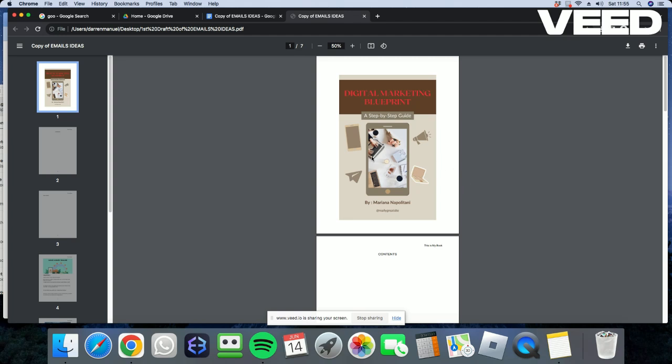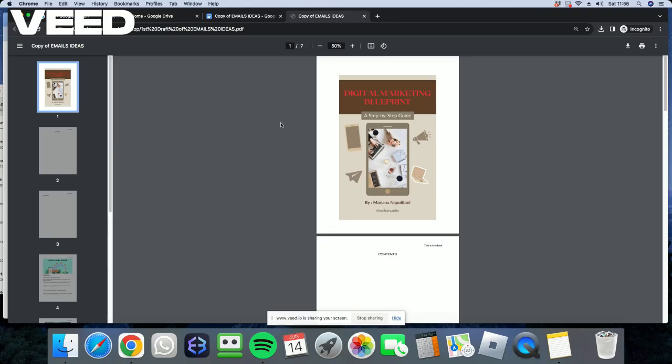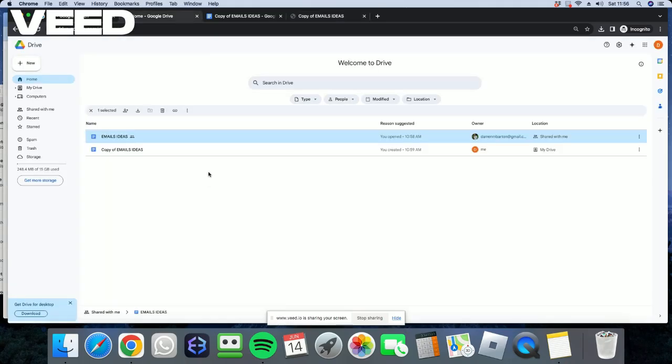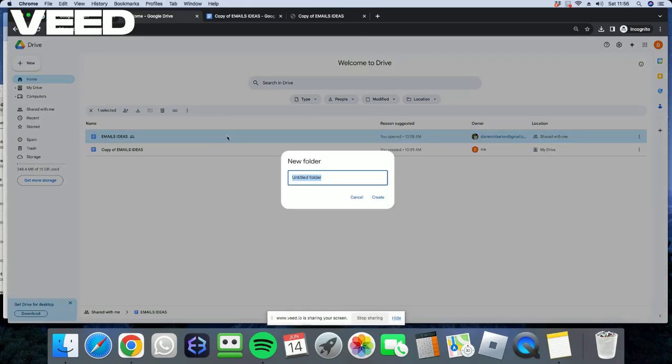Okay, so now we have our PDF version. So what we're now going to do is put it into our Google Drive so we can actually share it to people. So we're going to come to our Google Drive. We're going to click on the new button. What we're going to do is create a new folder.